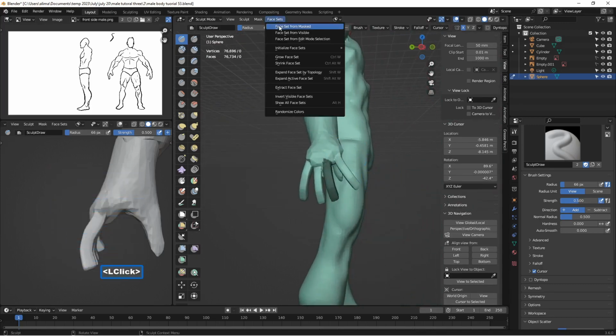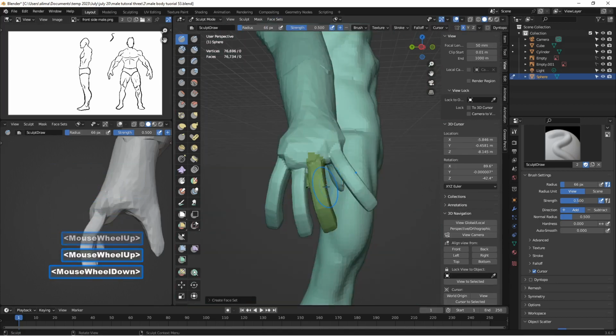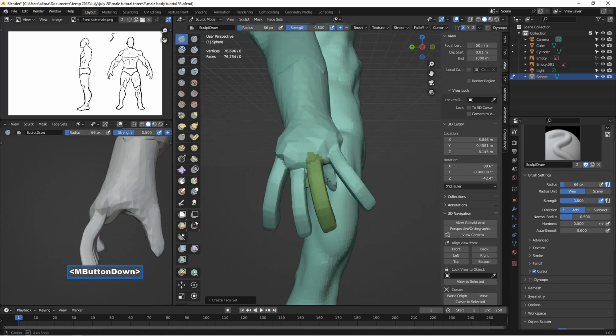So I'll go to face set from mask, hold Alt M. I'm taking away the mask. So basically what's happening is there's a face set over this, right? Even when I put the face set on there, the mask is still there. So if I go to move this with the mask on, the mask protects this from moving. So I press Alt M to take the mask away.